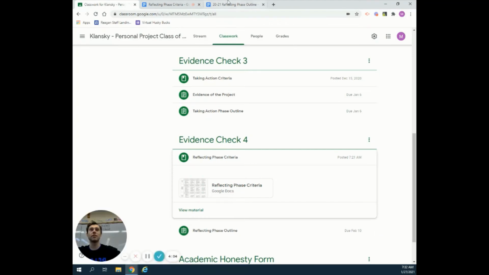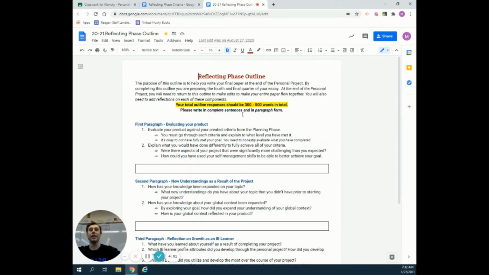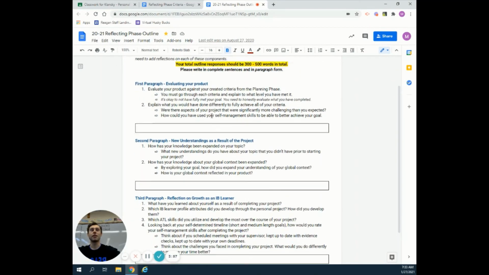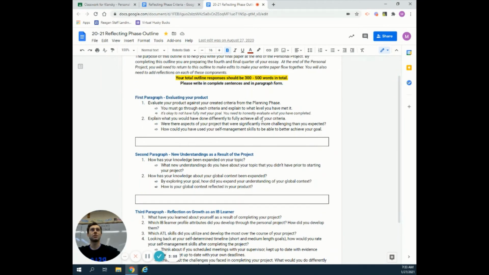And then the second piece we have in here is the actual outline. Let's go and look at that outline right now. So, reflecting phase outline. There are 3 paragraphs, 300 to 500 words in total. Only about 100 words per paragraph. You got this.